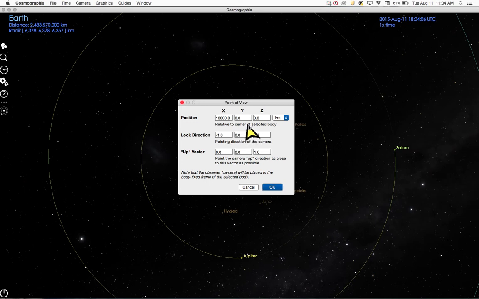The first row of this point of view panel defines the position of the camera relative to the center of the selected body. The default value for position is 10,000 kilometers, and this places the camera at a distance of 10,000 kilometers from the center of the Earth on the positive x-axis of Earth's body fixed frame.